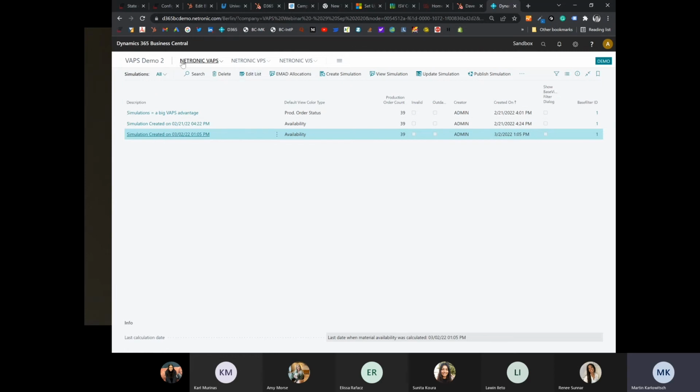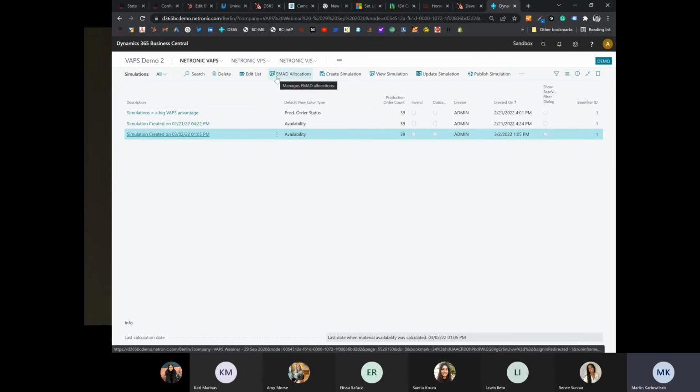So this whole simulation area follows a workflow. First of all, you have to calculate what we call the EMAT, the earliest material availability date. So you have to calculate the earliest material availability date for all your production orders. Then you create a simulation, which means you copy your production orders into a separate table so that you can schedule and build a new schedule without disturbing the current execution. You view the simulation, which means you do the scheduling. From time to time, you have to update it.